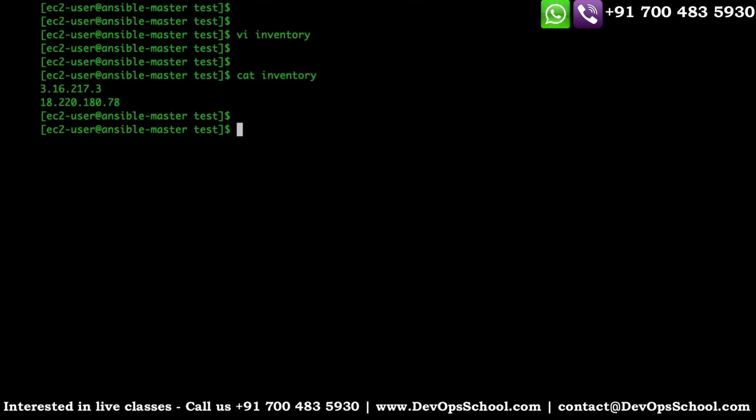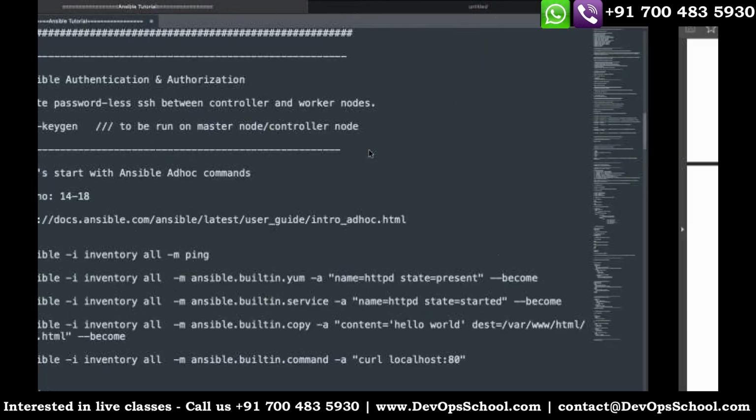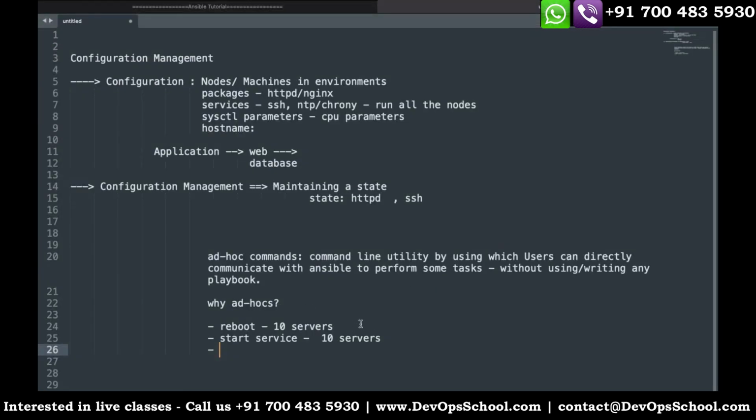Now the next thing is, we were discussing ad hoc commands. How to write an ad hoc command? Let's say I have already created the passwordless connection. I want to test if the connection is ready or not, if all my nodes are available or not. As we were discussing about ad hoc commands, let's say I want to test connectivity for all my servers, to see if all of them are up or not.